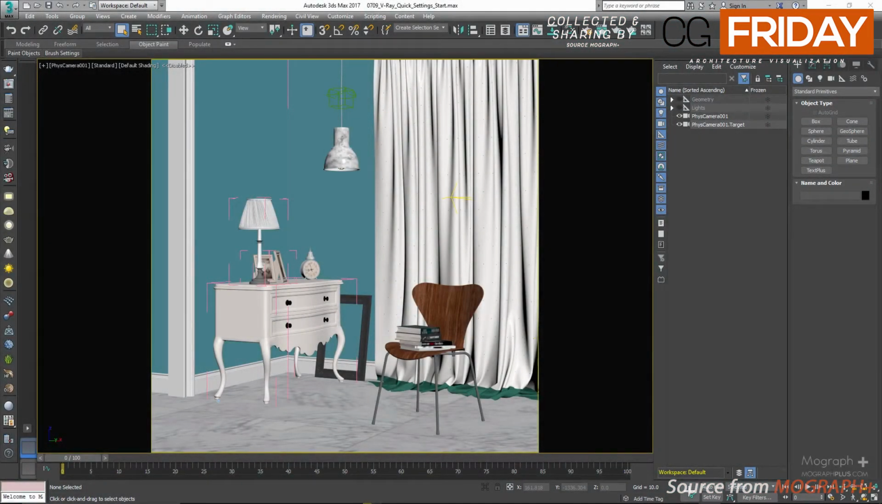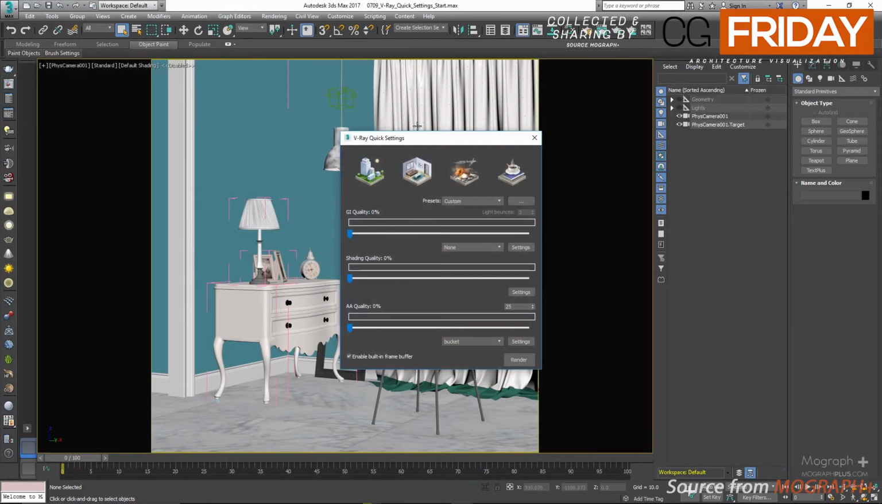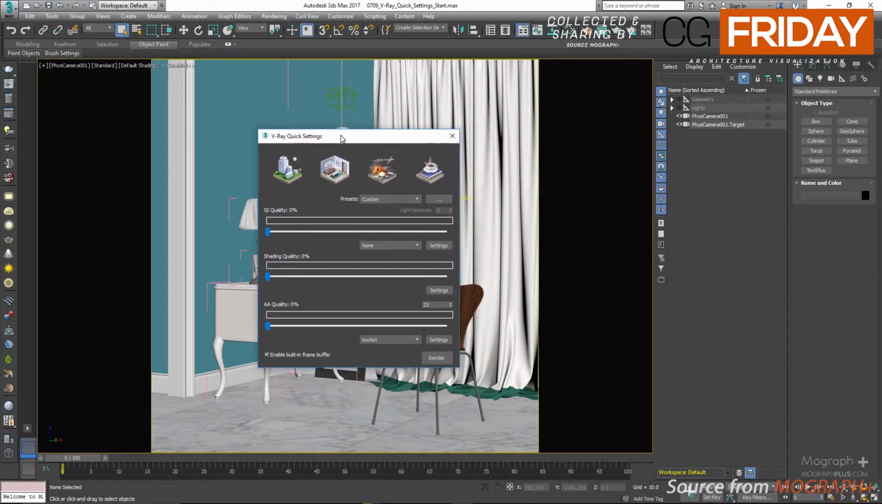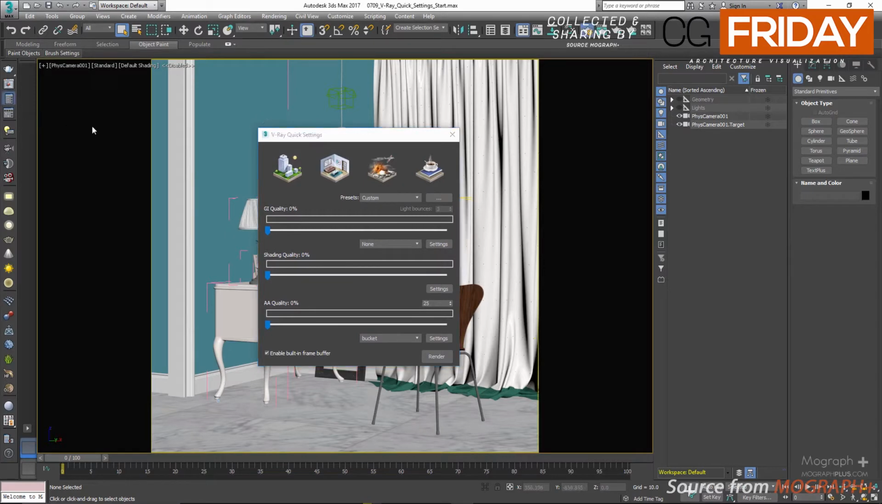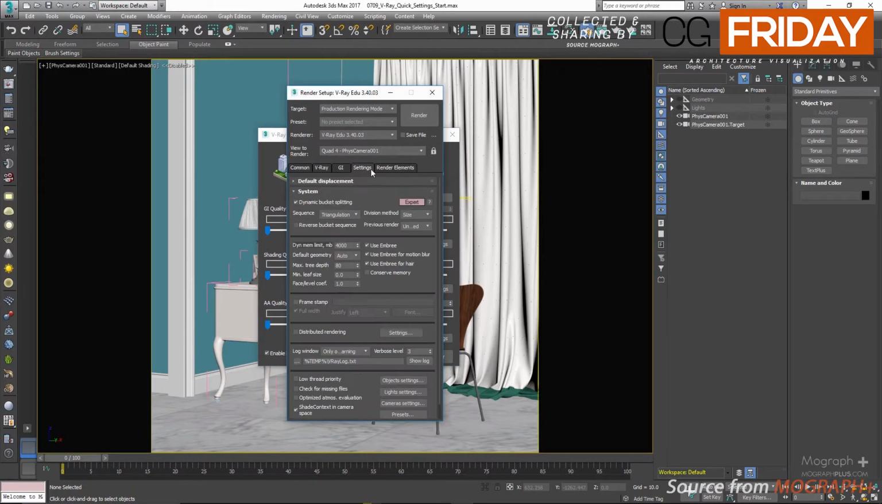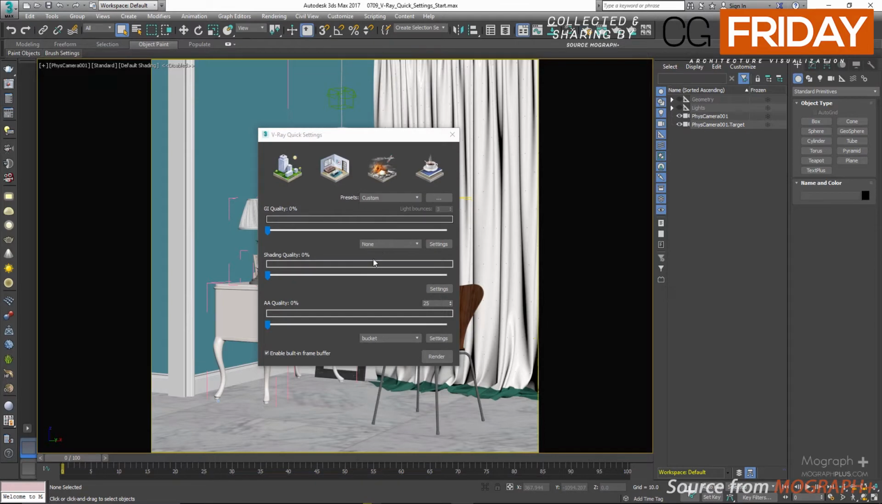In this lesson, we take a look at V-Ray Quick Settings. To access the V-Ray Quick Settings dialog in the V-Ray toolbar, click on this icon, and now we have the V-Ray Quick Settings window. Instead of having to go through all of those complex render settings, here you can control the overall quality of your render in a very simple and user-friendly interface.